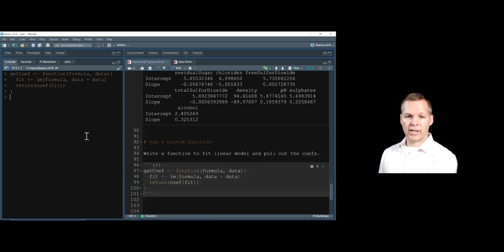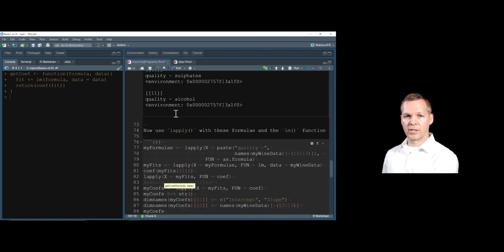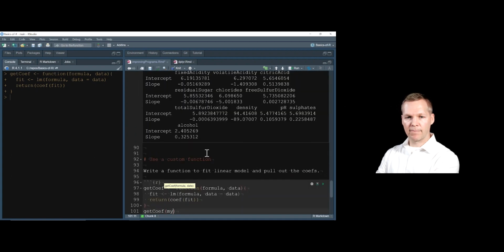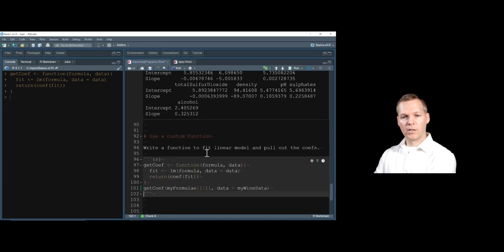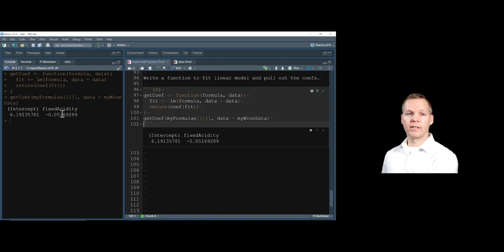Let's just try our function out real quick and make sure that it works. So we'll say getCoef, the formula that we want to pass. Well, we have a whole vector of formulas, if you remember, up here in an object called myFormulae. So I'll say myFormulae, and we'll just grab the first one. And the data we're going to pass is myWine data. If we run that, it just returns the coefficients from that linear model fit.